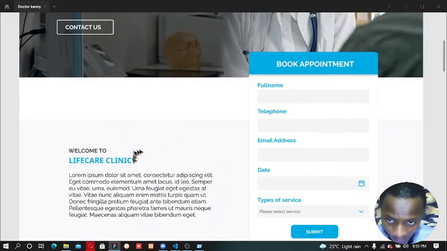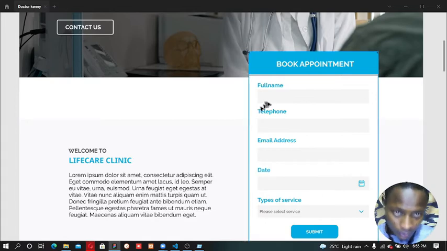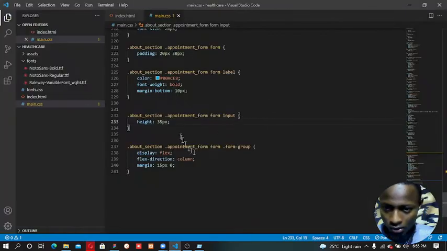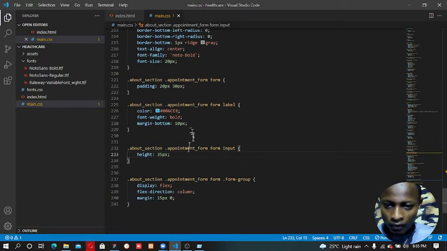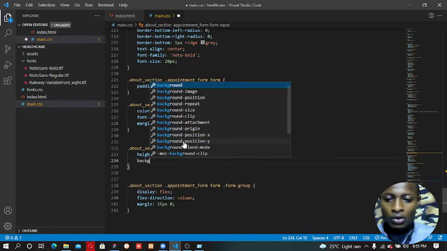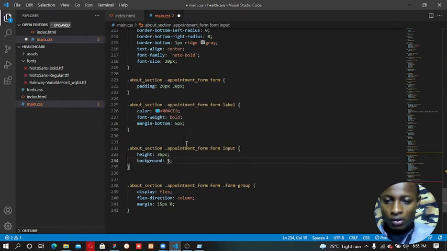So this is actually having the same background with this. So this is it. For this label, margin bottom, let's make it 5 pixels instead. So the background color to the inputs will be the DF.